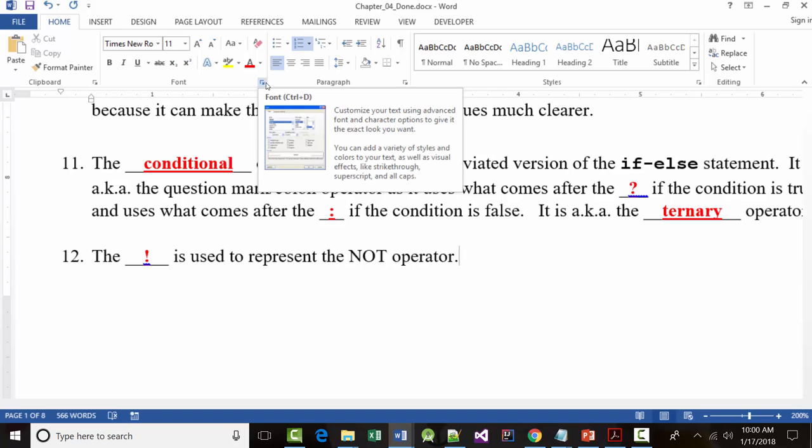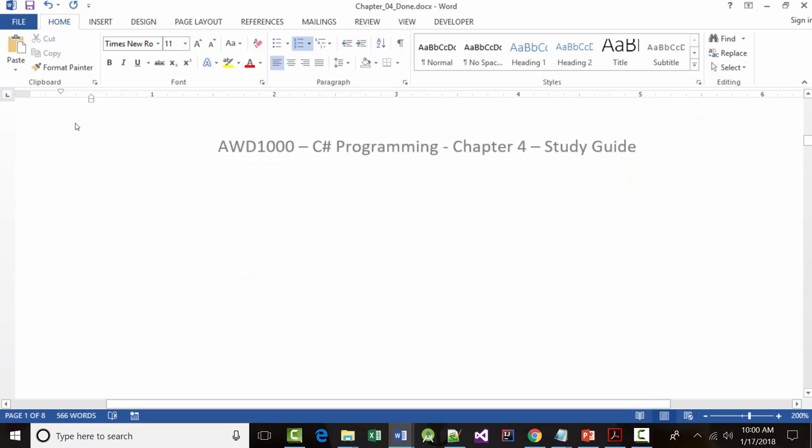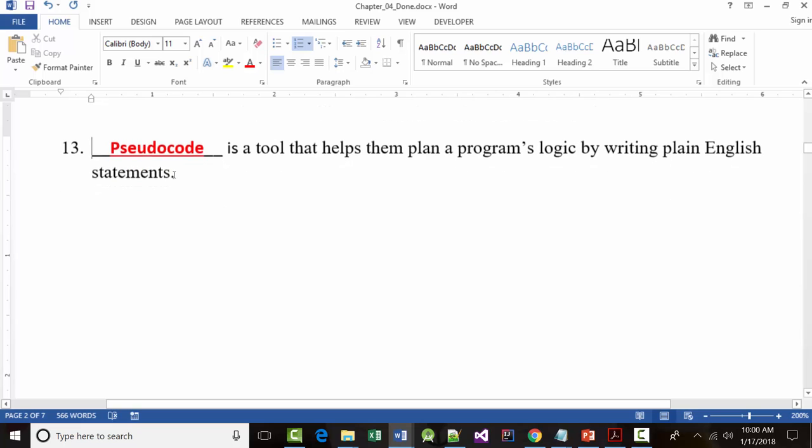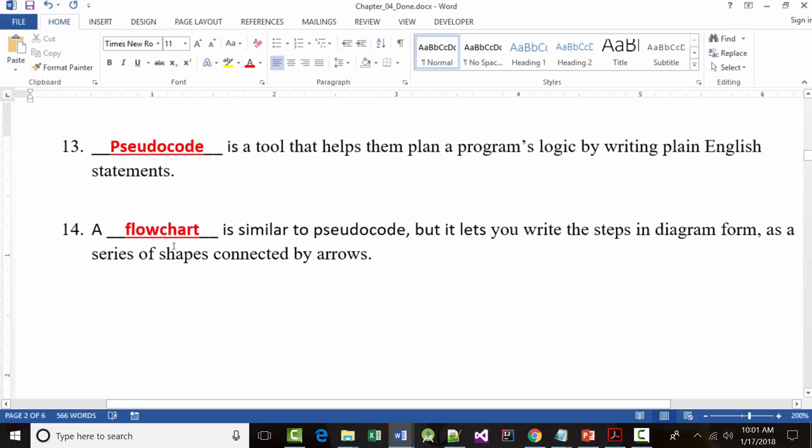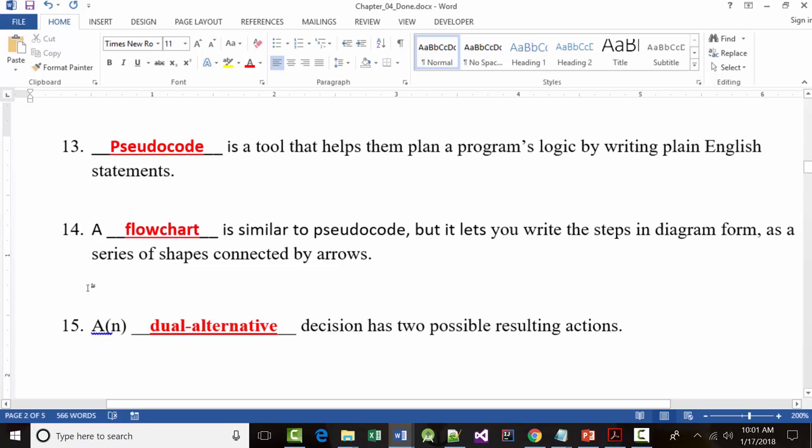Everybody have those? All right, number 13, pseudocode. Just the word pseudocode. 14, just the word flowchart. 15 is dual alternative. So remember, flowchart, diagram, pseudocode, English.